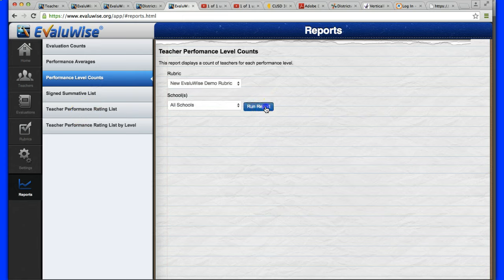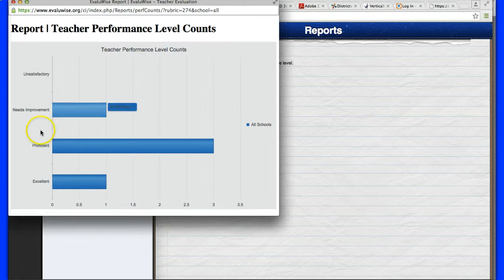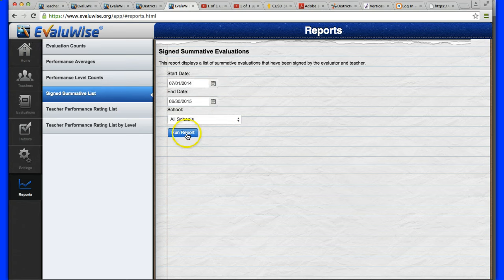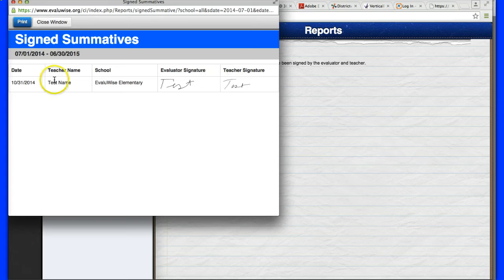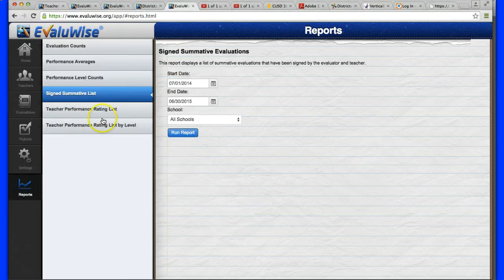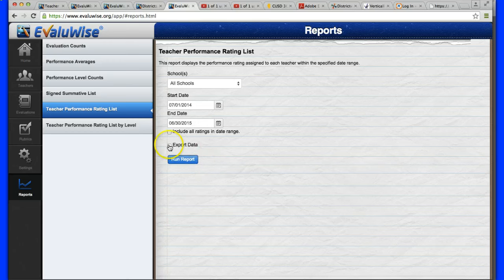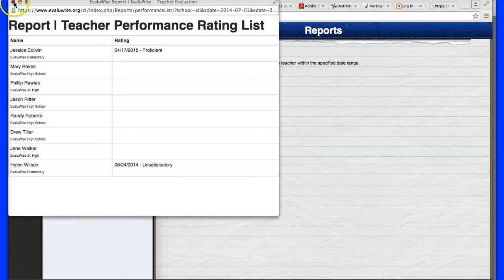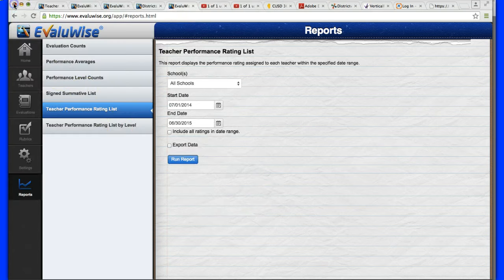Performance level counts. Again, this can be broken down by rubric or school. It's going to tell you how many people are at various performance levels in that school or group. This will give you a listing of signed summative evaluations. We've got a performance rating list, which you could also export data, which is not a problem. And then here we have a teacher performance rating list report that's going to give you their name as well as the rating. So that's your teacher performance rating list report.